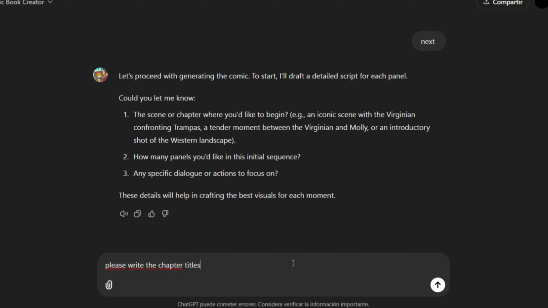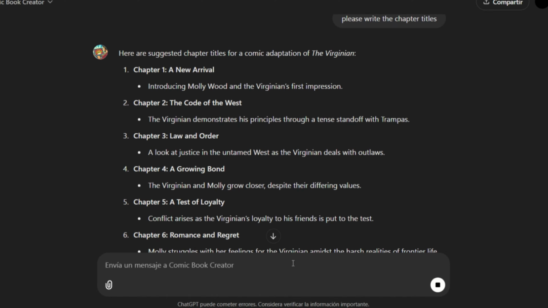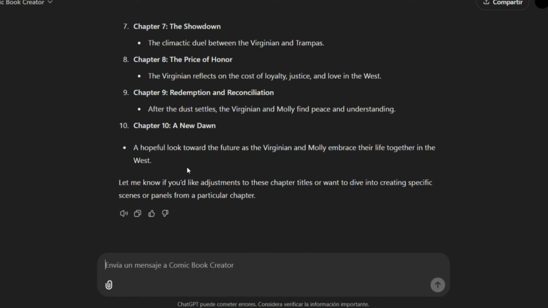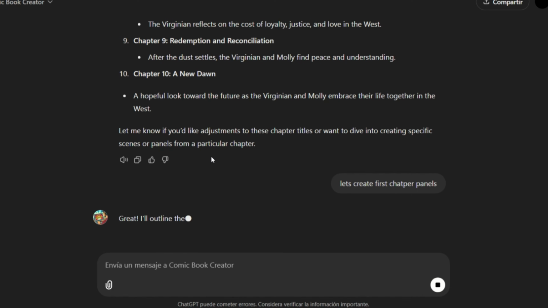Next, I'll move on. I'll now ask it to suggest chapter names. It should generate around 10 chapter names. Once I have those, I'll say, okay, let's start with the first chapter, and let's assign roles to each chapter.